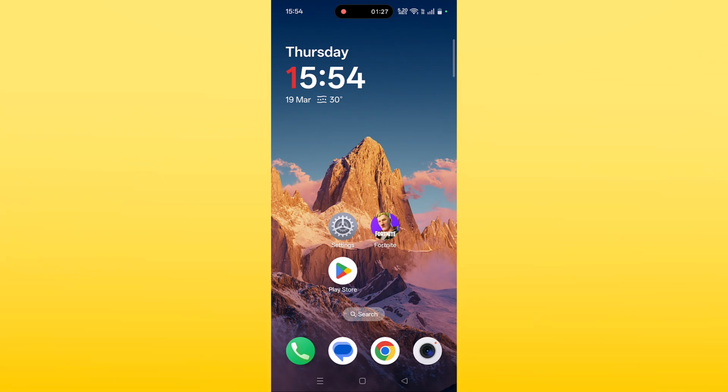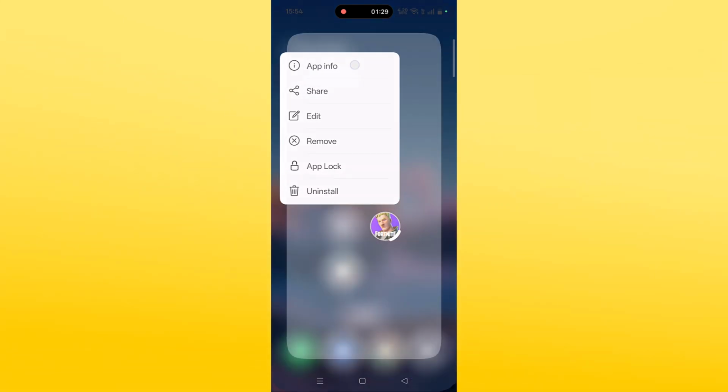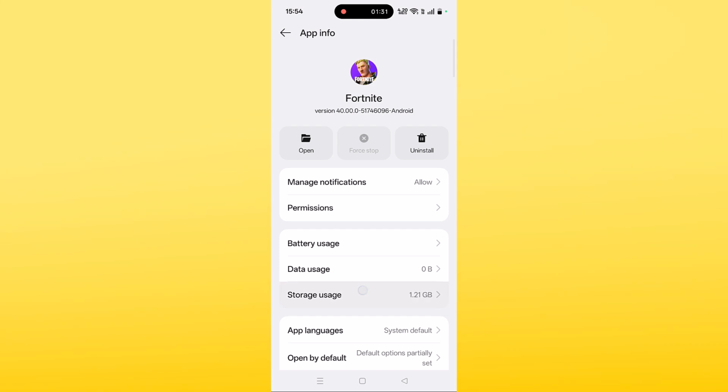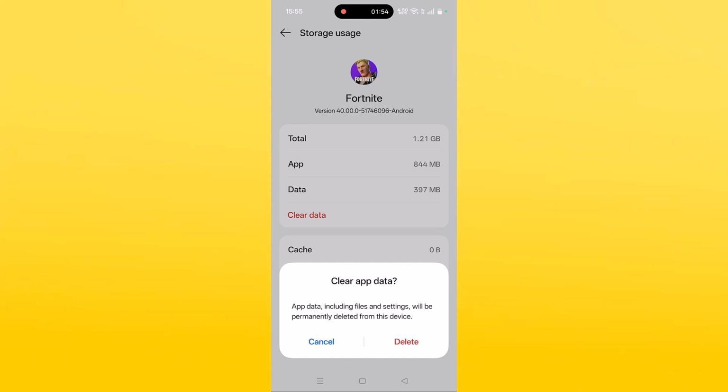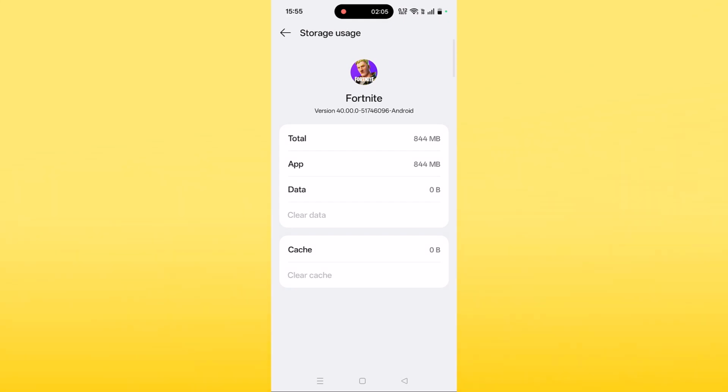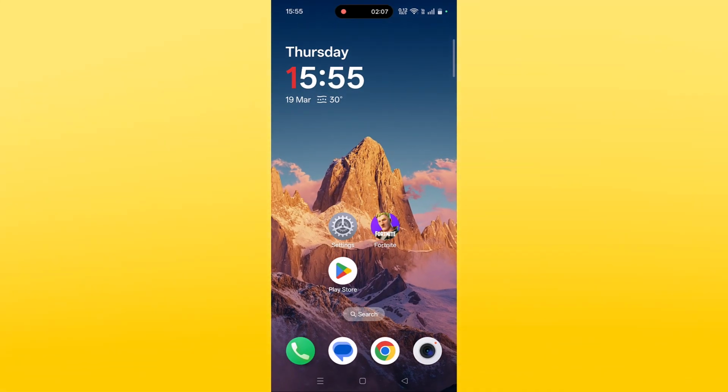So tap and hold the Fortnite app icon, then click on app info and then click on storage usage and then click on clear cache, and then launch the game and check. If that doesn't work, then also click on clear data. Please take note that clearing the app data will clear the app data including files and settings permanently from this device. So if you agree, only then tap on delete to confirm it, and then go back, launch the Fortnite game and check if the problem is solved or not.